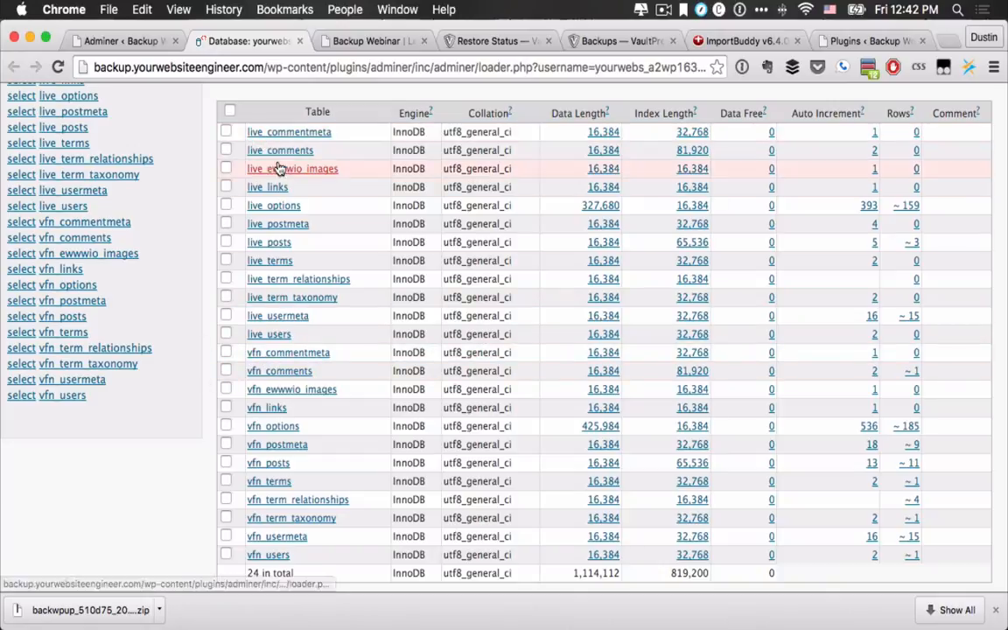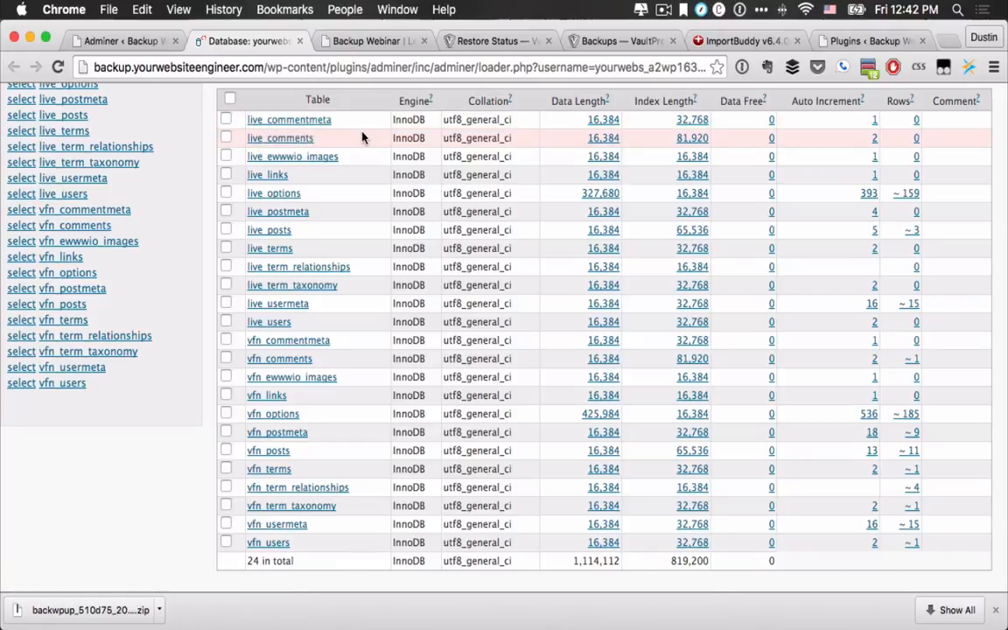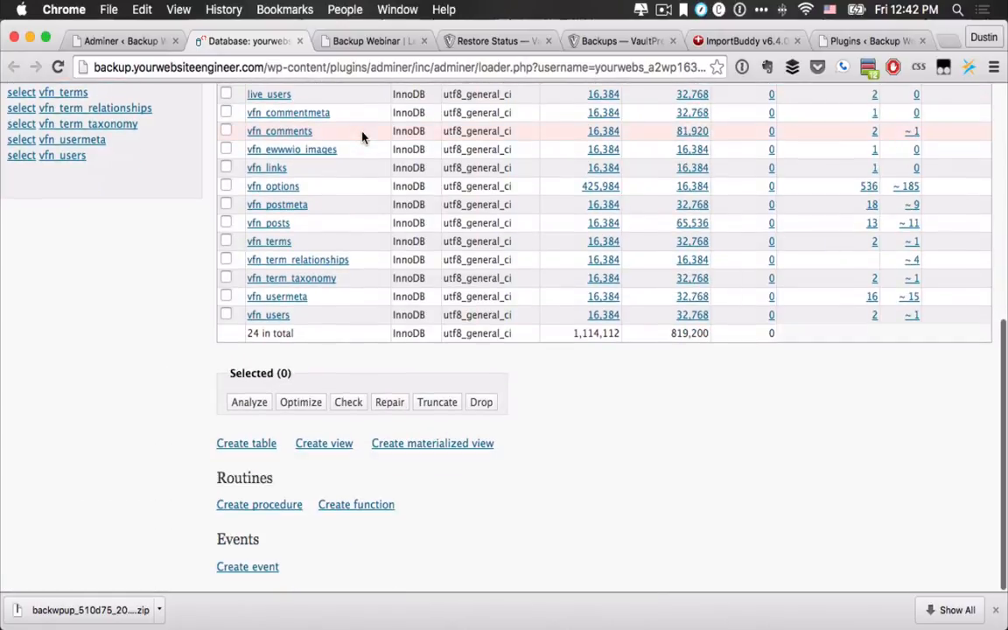And so we've got both of these. Basically, when it was restoring from backup, it duplicated all of the files here. So we've got twice as many tables in our database as we need. We don't necessarily have to remove them, but this basically shows all of that.